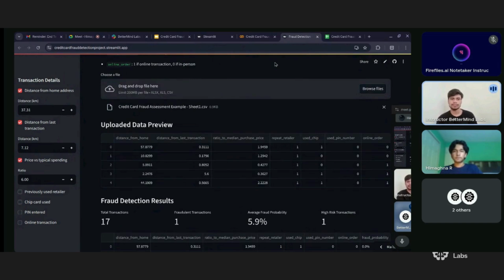Yeah, I think this project is really good and the accuracy is really high. So, what were the major challenges in the project that you faced? The major challenges were handling the imbalance.